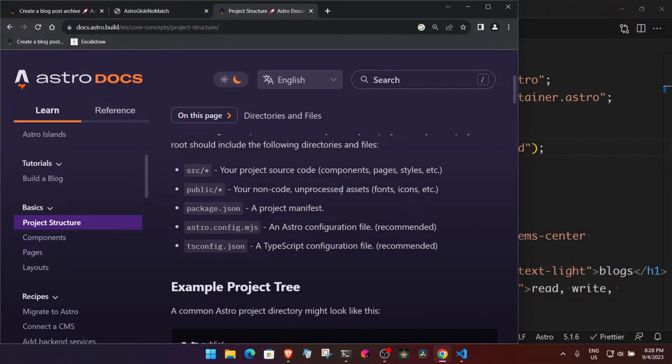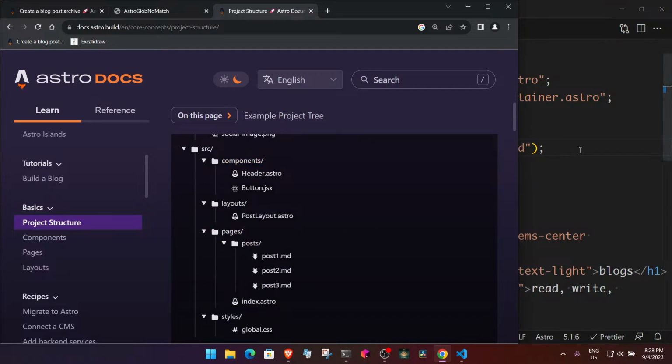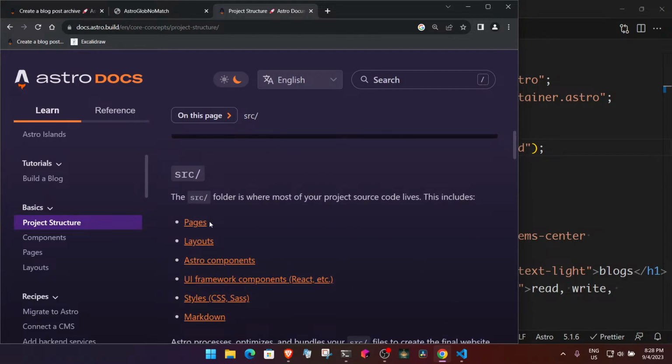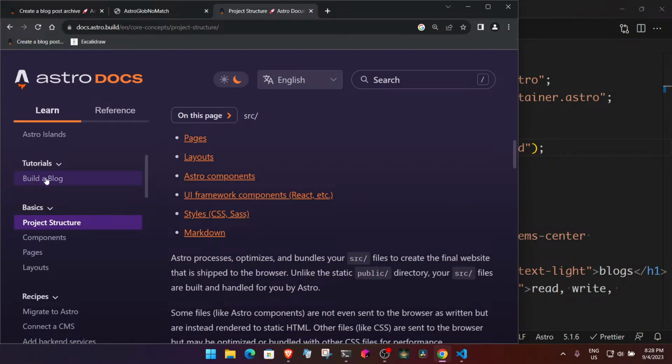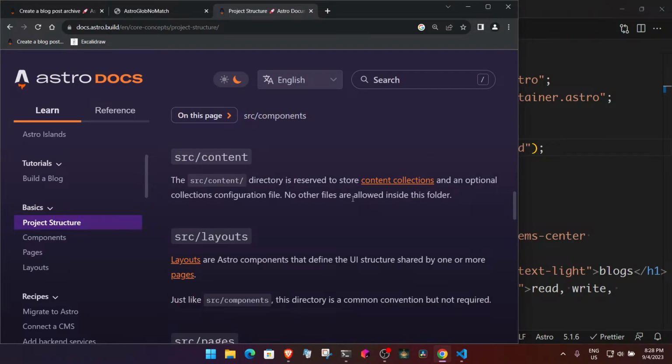This is public, non-code access. How should I access? One is the pages, then layout, Astro component, UI framework, styles, markdown. Fair enough. I think I'm right here. I'm not going further right now, so I might continue it again later.